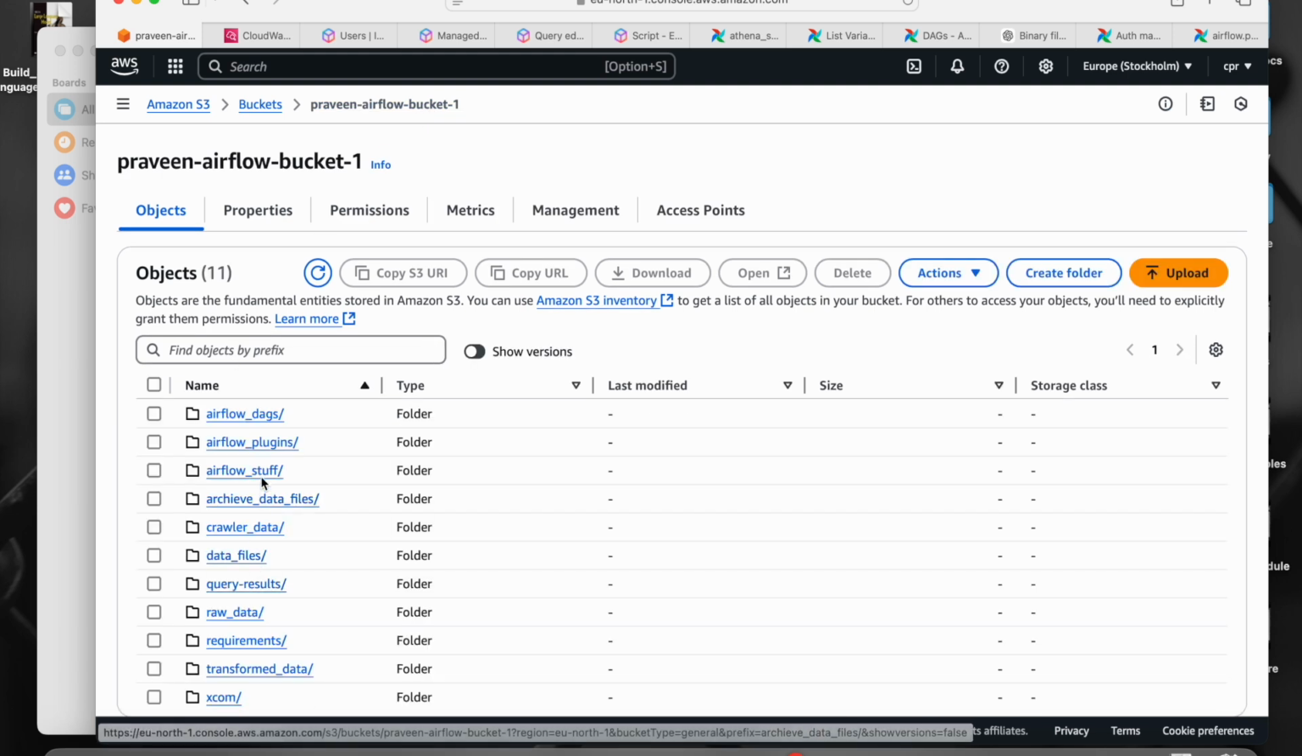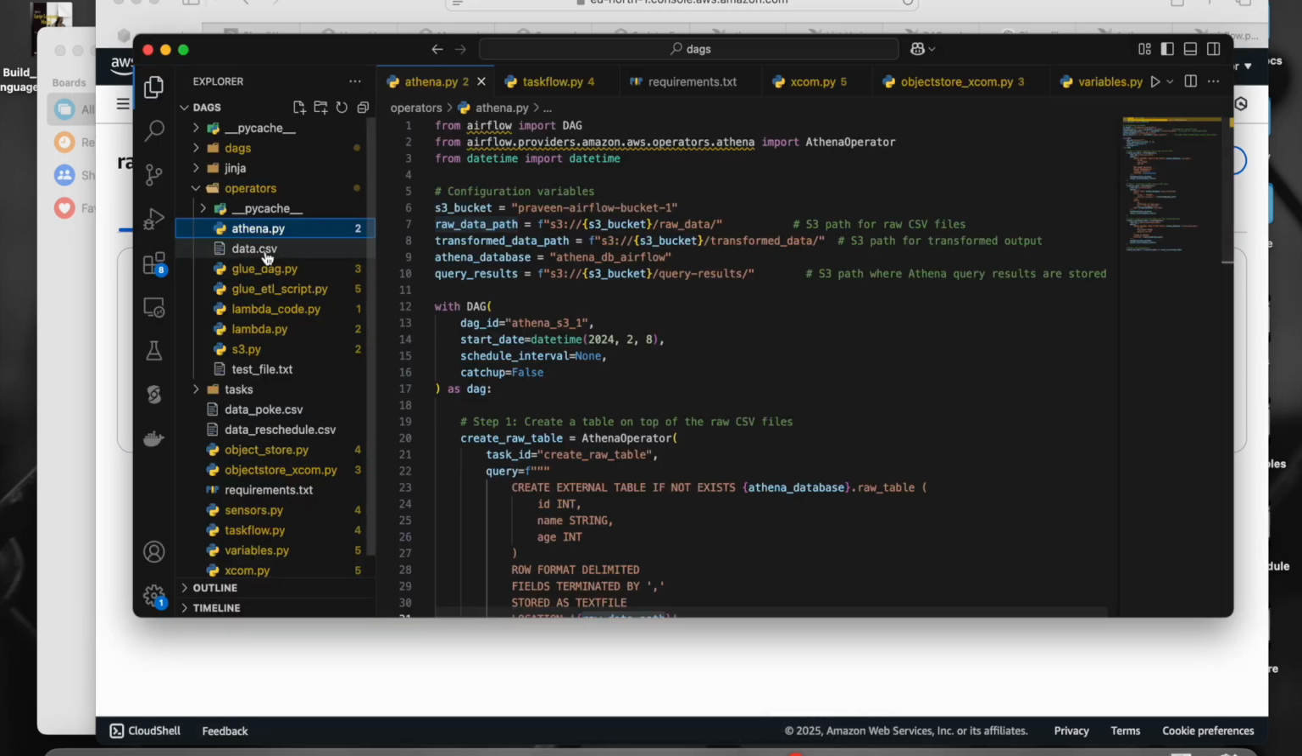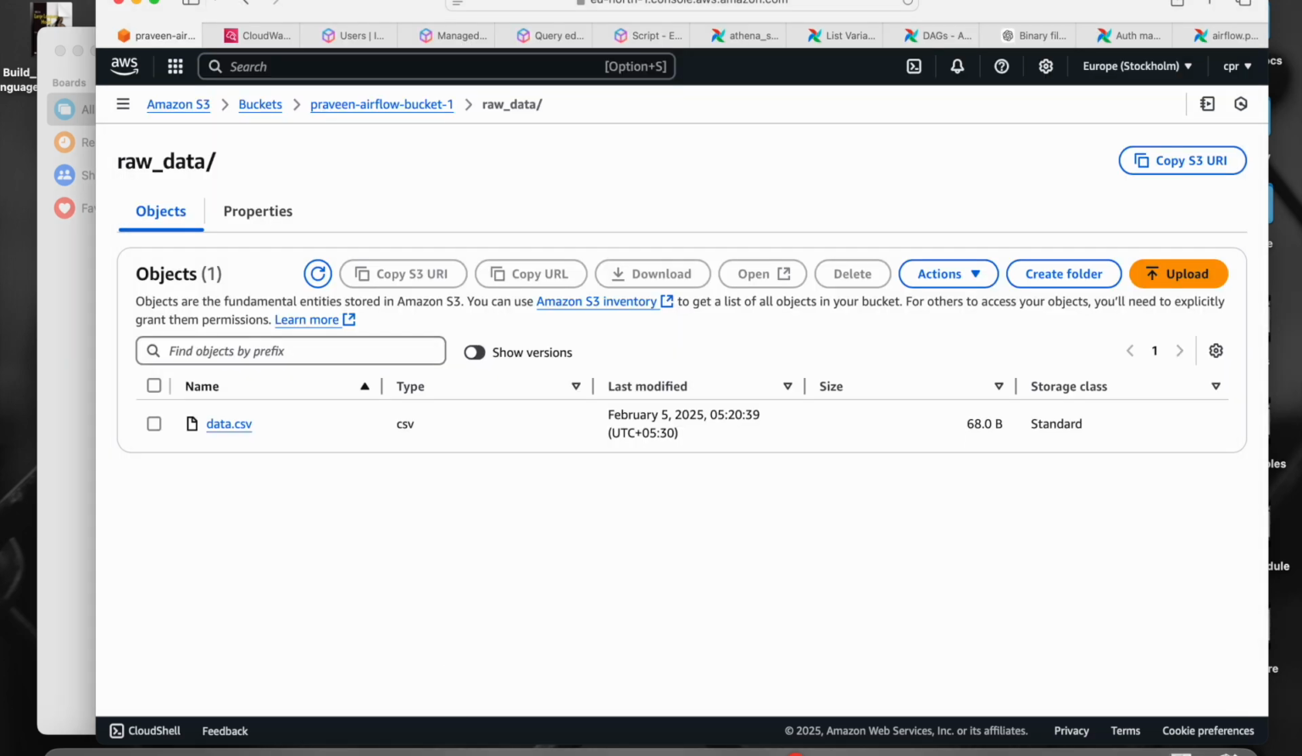Inside this we have raw data here. This particular file it is reading. The CSV file which I have given, this data.csv, this particular data only is being read. Now let's go to the DAGs.